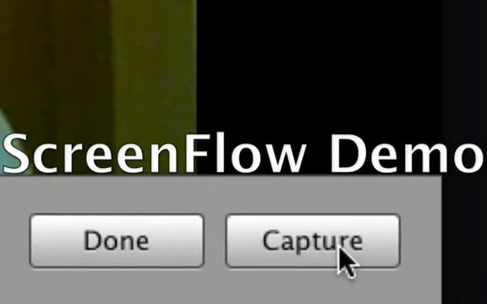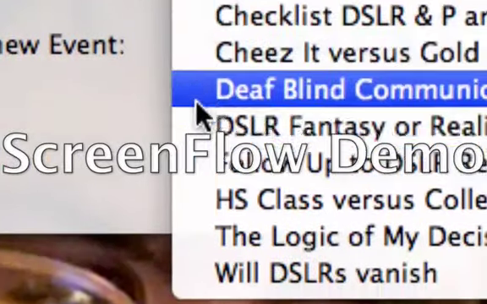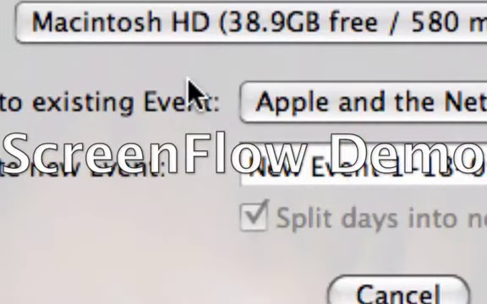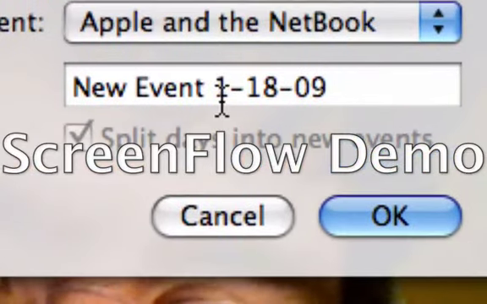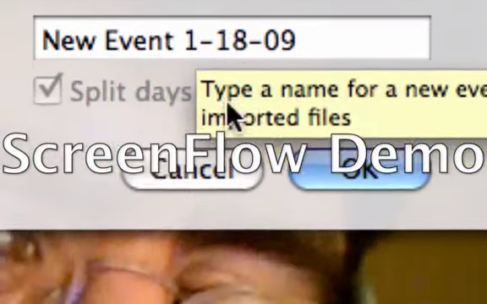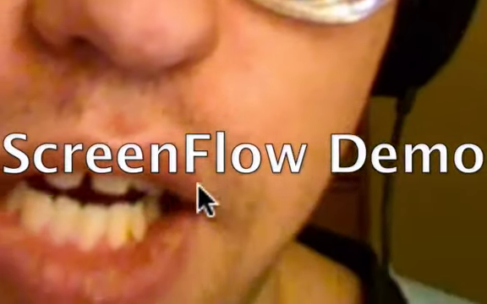As you can see, it asks where you want to save it, your free space, both in gigabytes and in minutes. You can add stuff to an existing event, so if you screw up, you can just add stuff to an existing event and pick here. Or you can add a new event. If you add a new event, you can split days into new events. In other words, you can have multiple days of events and have each as a separate event, or you can have it as a single event.